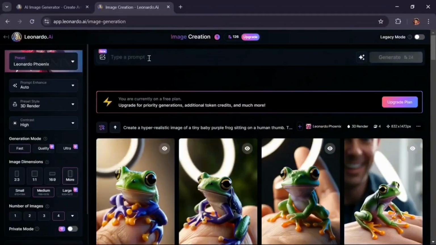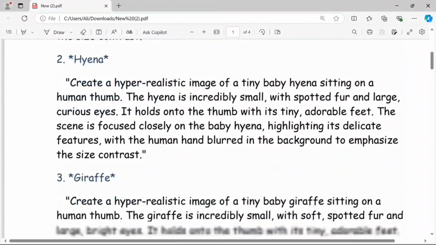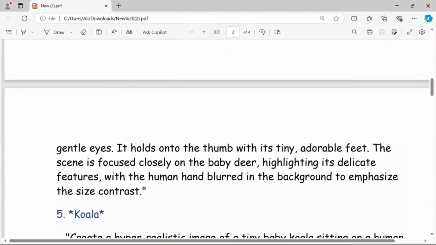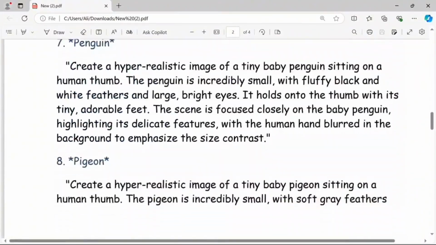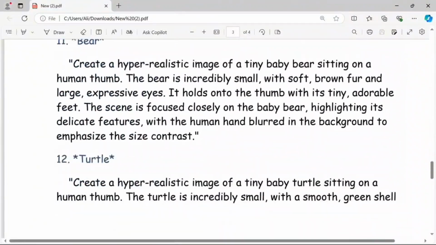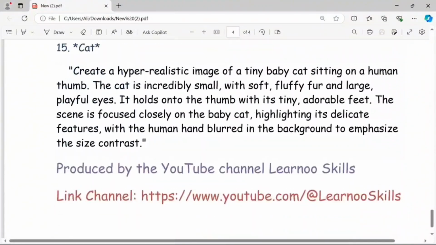Paste the prompt text in this section. I prepared 15 prompts featuring various animals in a PDF file that you can download. To access it, just visit my Telegram channel, which is linked in the video description, and download the file.